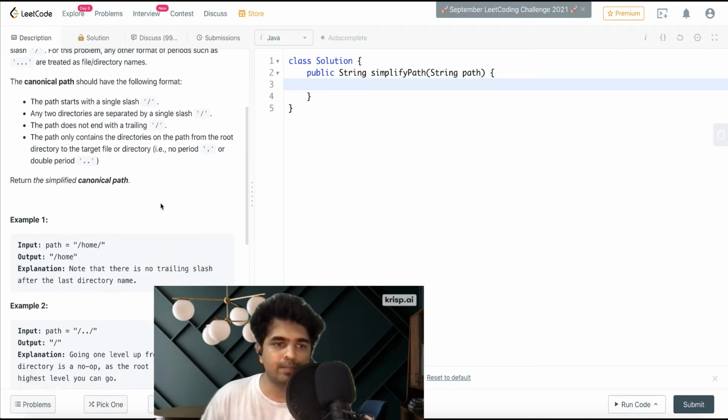So the rules are that our answer path, the resulting path, should start with a single slash. Any two directories that are separated should have a single slash between them. The path does not end with a trailing slash. The path only contains directories on the path from root directory to the target file directory. That is, no period or double period are allowed.